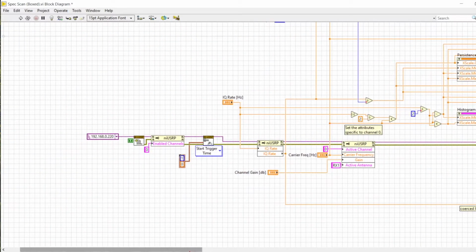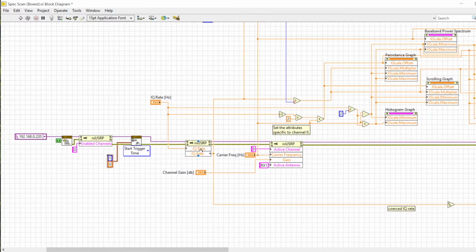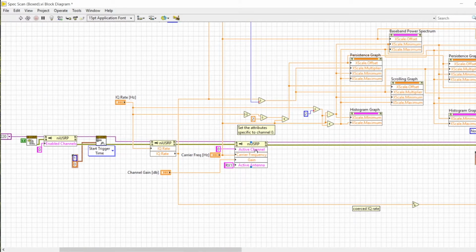So let's start here on the left. As you can see, we initialize the USRP here. We tell LabVIEW what IP address we want to look at. Then we set the triggering time, and then from there we move on to these two blocks here, which set what are called the node properties for the USRP. In this case we're setting the IQ rate, which will be the bandwidth we're trying to look at. We also then set which channel we are looking at.